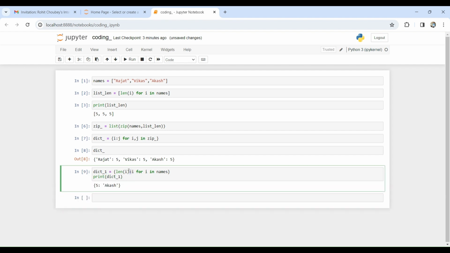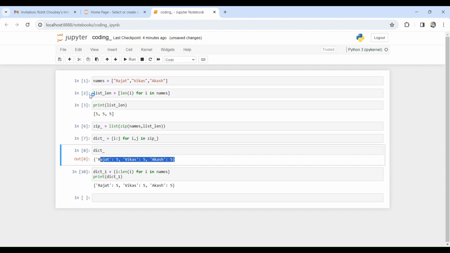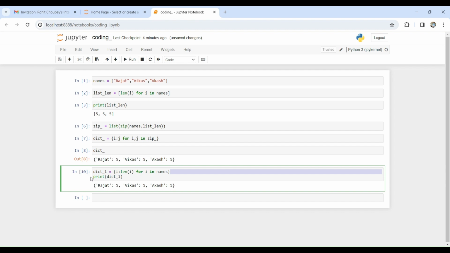Oh, sorry, I just made some mistake. We'll just give i in the very first place. Now if I run this, I'll have the exact same thing which we got here by running 4 5 lines of code, and by using dictionary comprehension we just did the same thing in this one line of code.